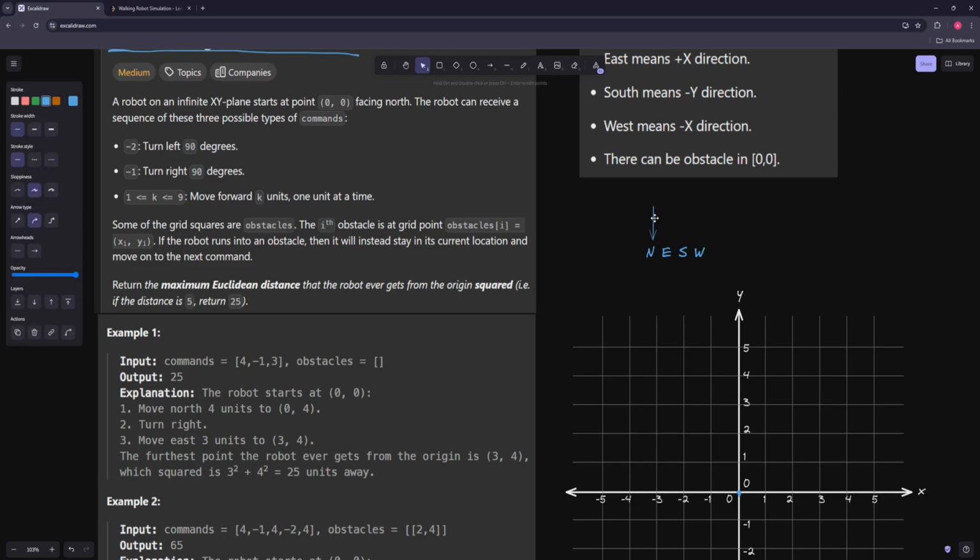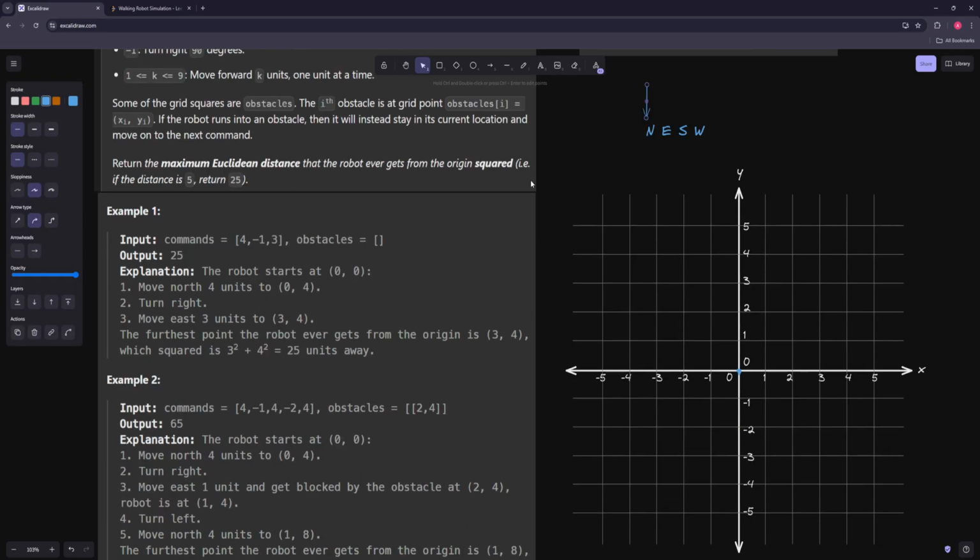Okay, now let's look at the second one. So in the second one, there is an obstacle at 2, 4. So right over here, and we can maybe put like an X. Okay. And so now here, so we can go up 4.